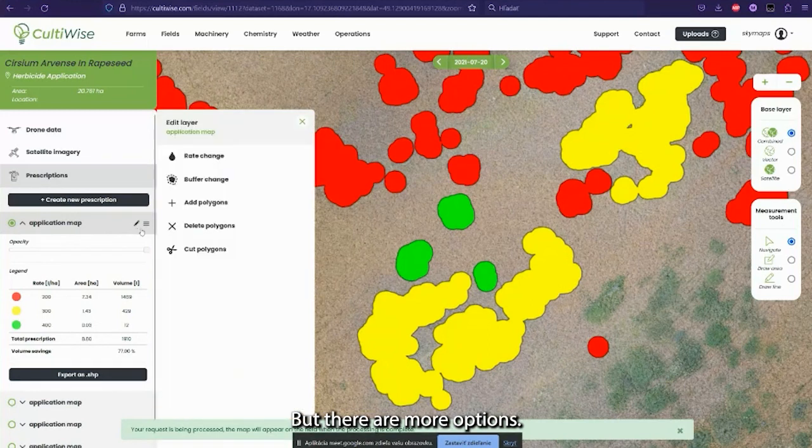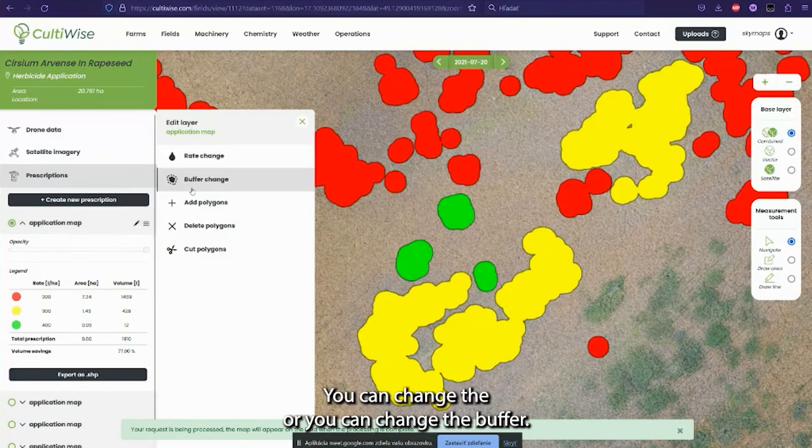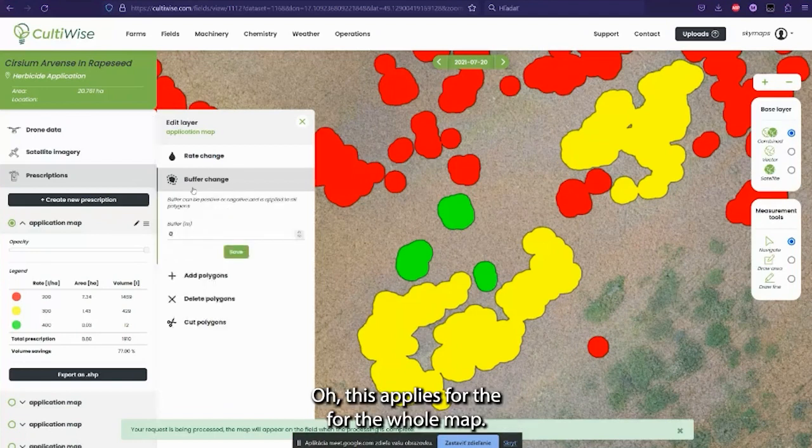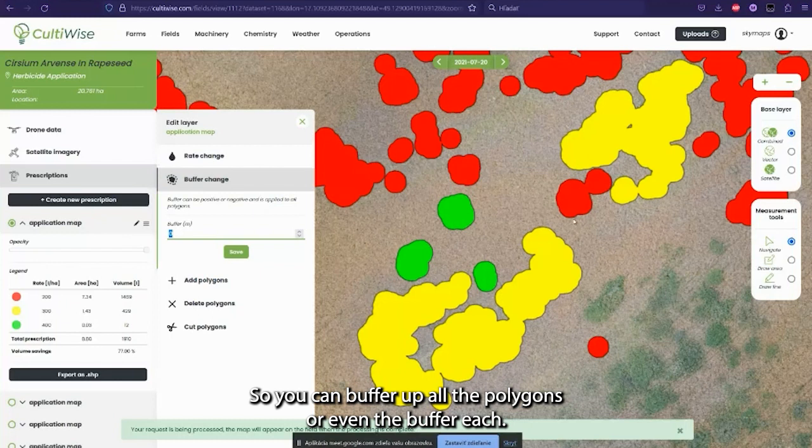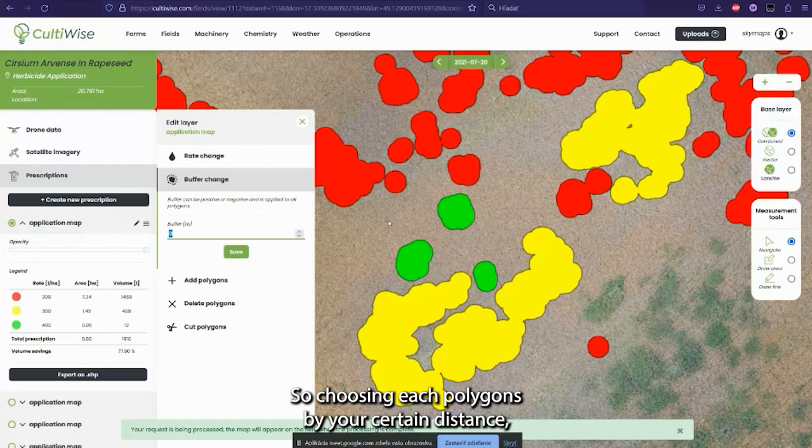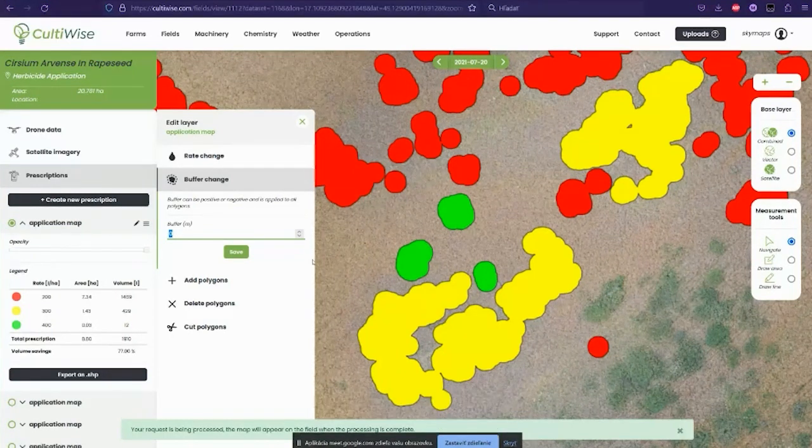But there are more options. You can change the buffer. This applies to the whole map, so you can buffer up all the polygons a bit, or even debuffer it, so shrink each polygon by a certain distance.